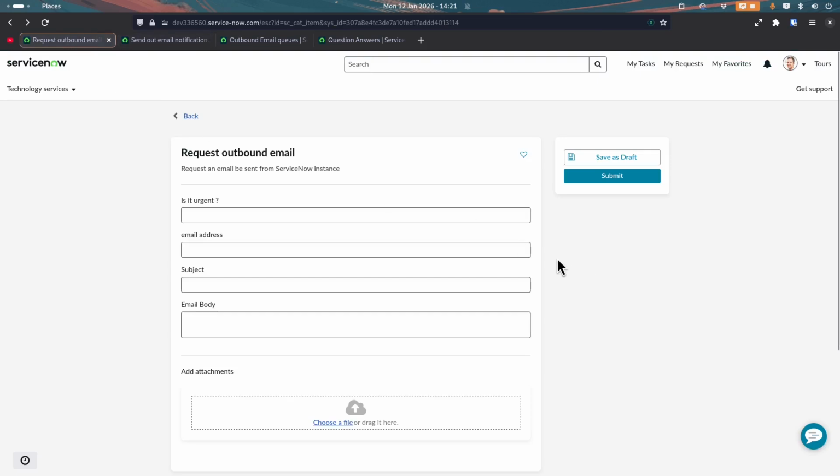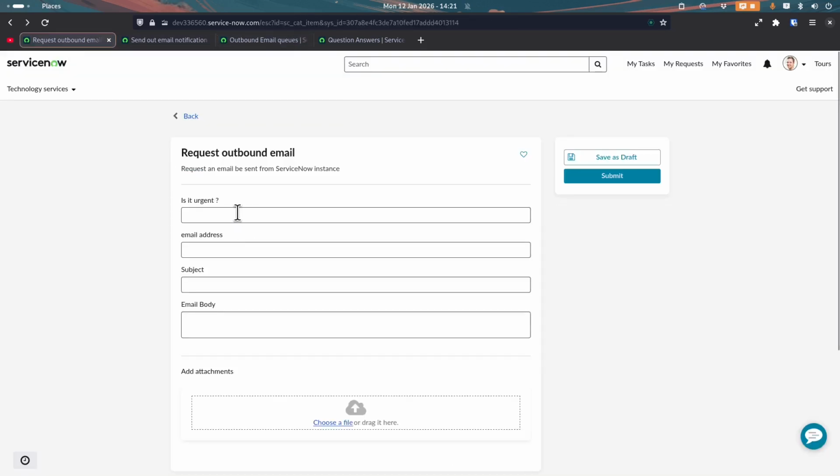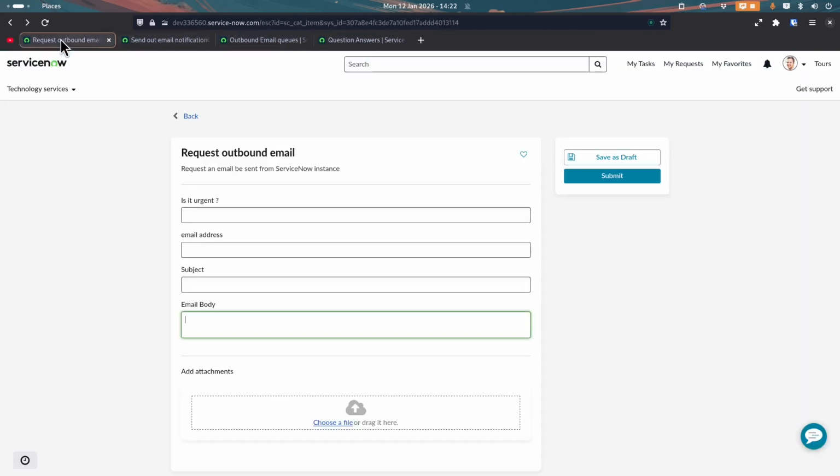So this is the record producer, which when submitted would create a record in this table. Now, there are four variables, three of them single line text, and the fourth is the email body, which is multi-line text. I have configured the subject and email body to link to the respective subject and body fields. But what I have not done is map is it urgent and email address to any field on the record.